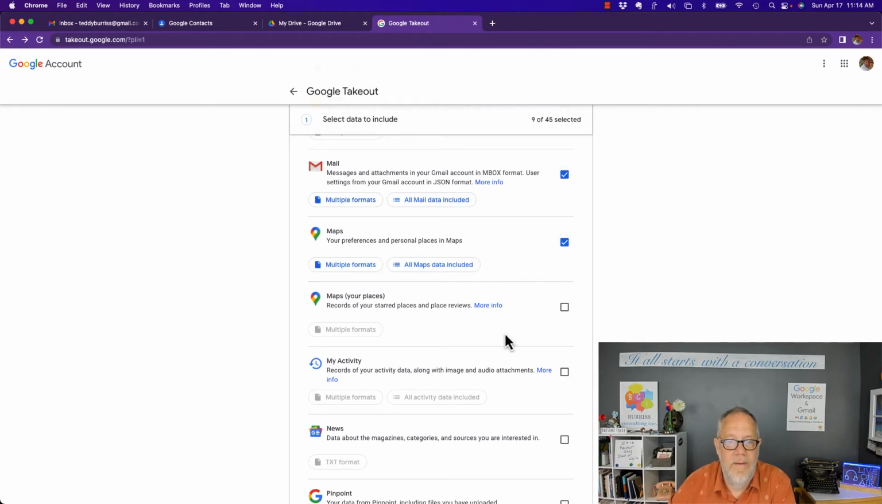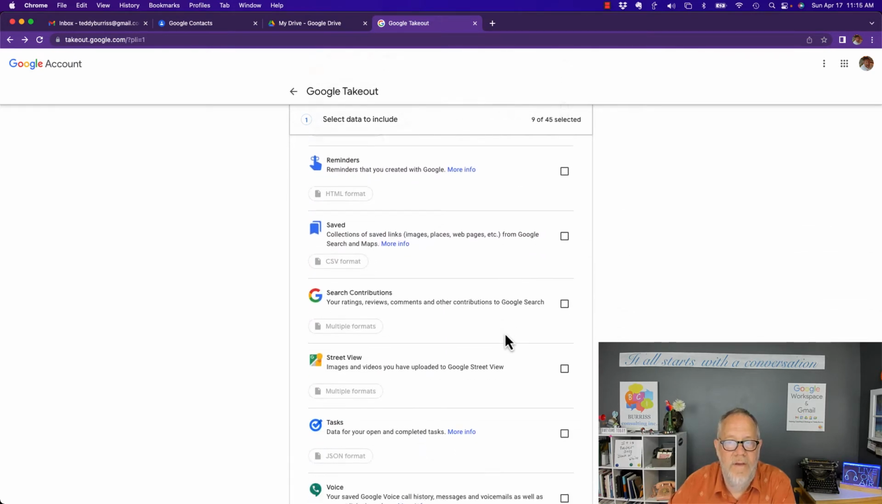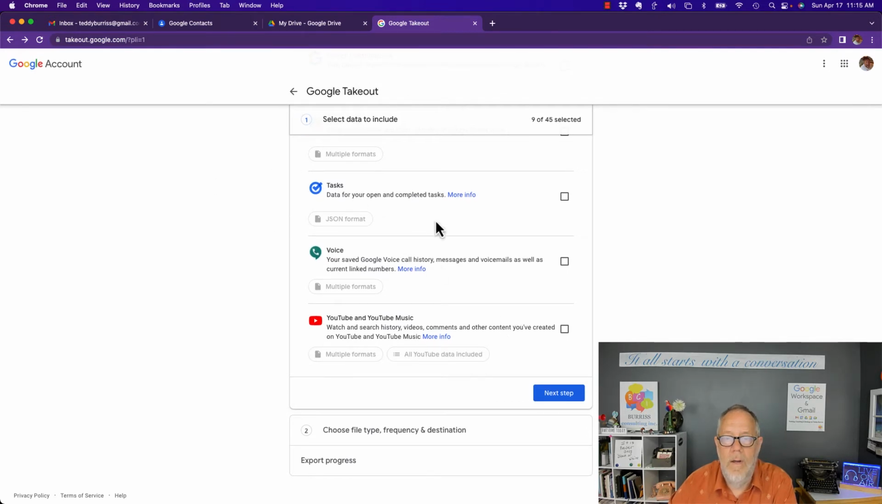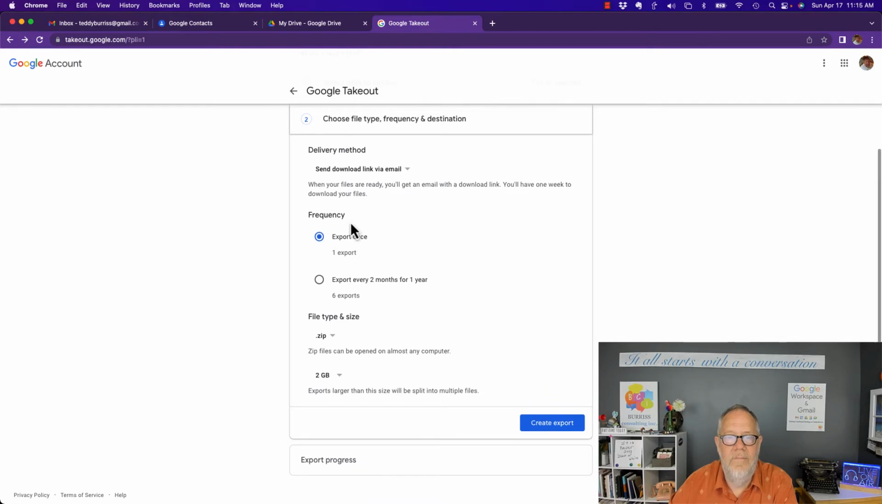And there's Maps. And so you can look through the rest of this and decide which of these 45 different products in Google you can download. You select all the ones you want to download, and then you hit Next Step. Next step, this is interesting, the delivery method. Send download link via email, add to Drive, add to Dropbox, add it to somewhere else. If I add it to Drive, I might add it to this drive as a zip file.